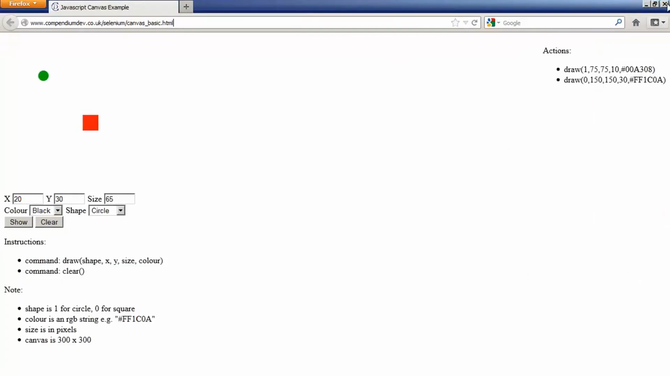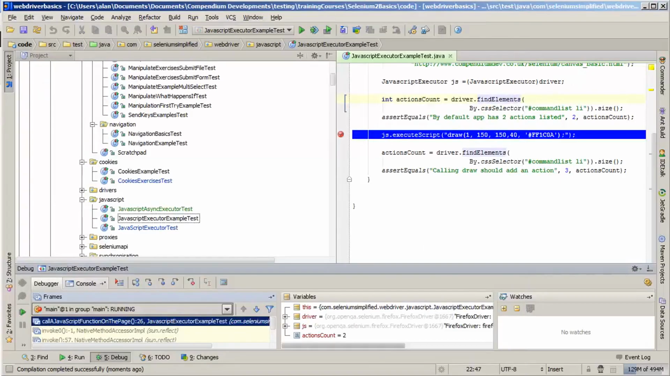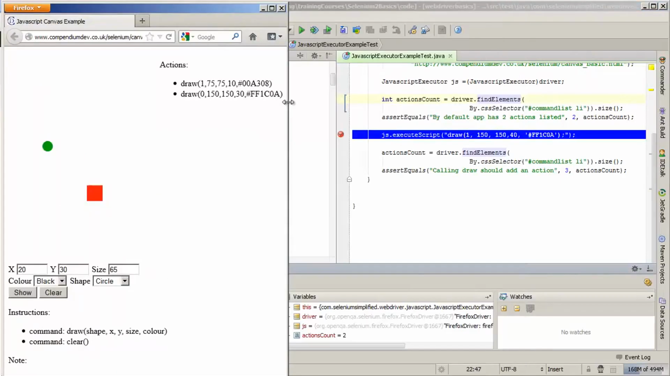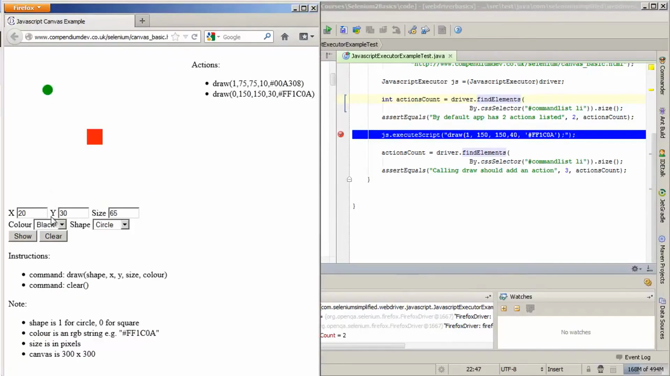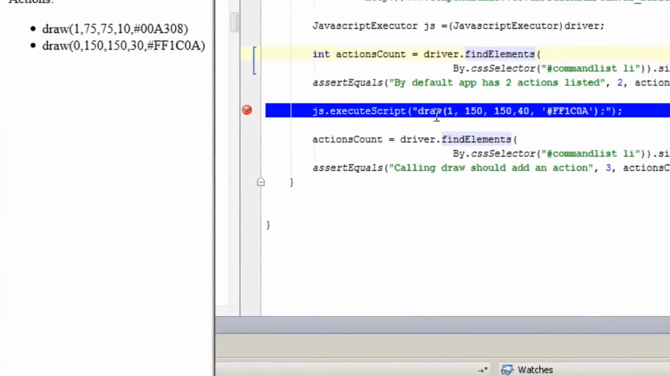Okay, so this is our canvas page. I don't think you've seen this one before, but I built this one for experimenting with JavaScript. So you can see here that what we have is a form, and the form, when you select positions and sizes and shapes and colors and do show, it will draw a shape on there. Now it says here that we have a command draw and a command clear, and our test is about to do a draw, so issue a draw command.